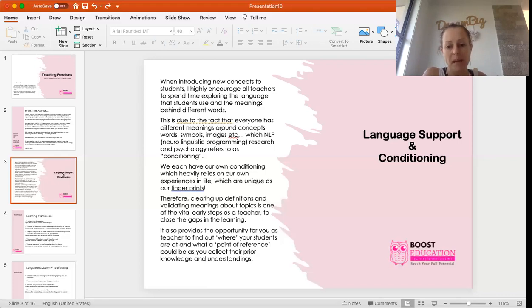And so being aware of the conditioning that everybody comes to the table with a different reality and different understanding and meanings to different concepts, words, symbols.